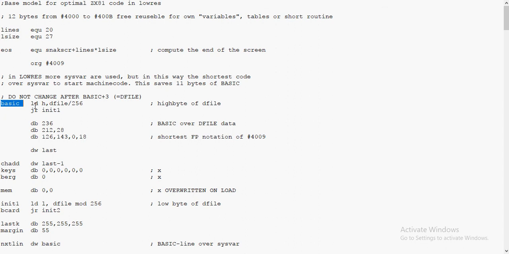After this the BASIC will start the machine code and go to this part in machine code, and the first thing it does is set the H register to the high byte of the display file, and then it goes to init1. Init1 says set the low byte of the display file and jump relative to init2.